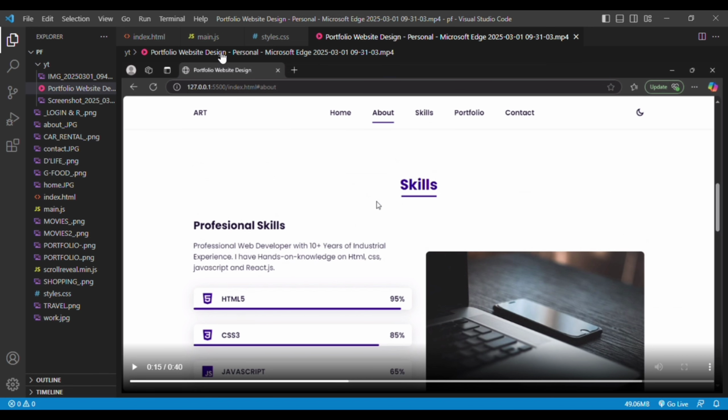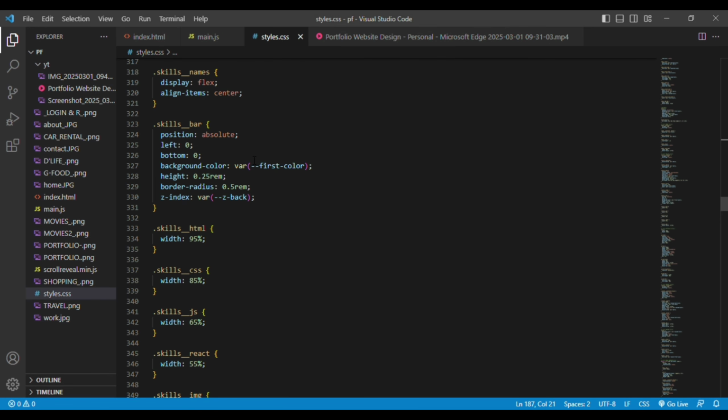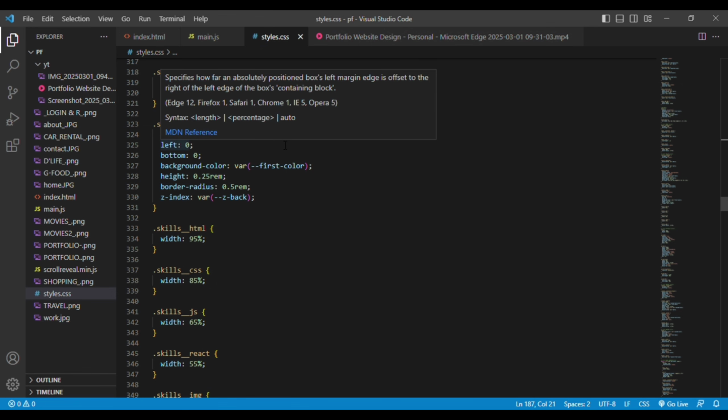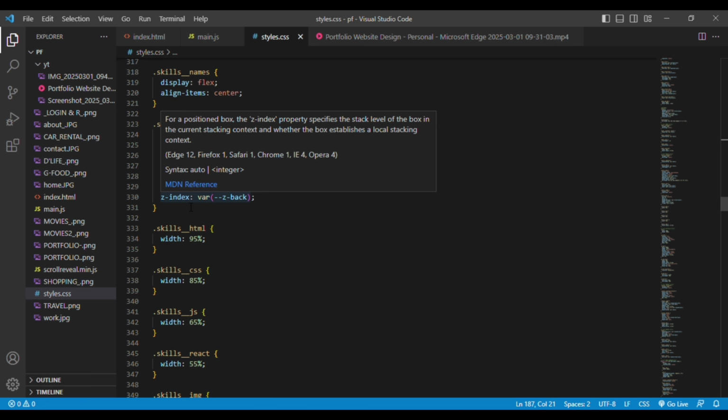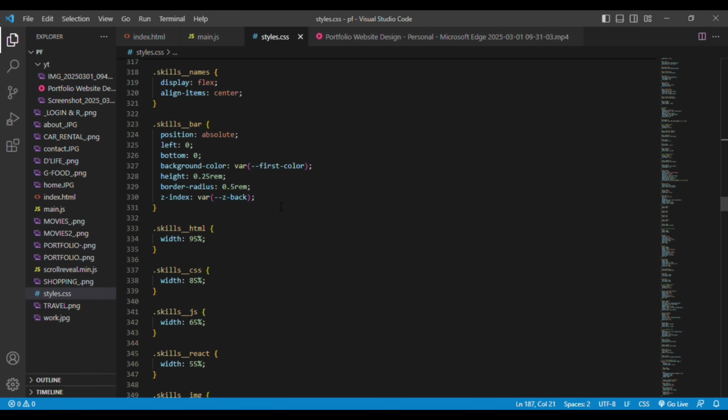Next we have skills bar, position is absolute, that is, it will hover onto the skills bar box. Then we can see left is 0, bottom is 0. Then background color is var, first color. We have height equal to 0.25em, border radius is 0.5em, and z-index is z-back. These values are already mentioned in the root of the CSS file, so we are able to use them using the var element.